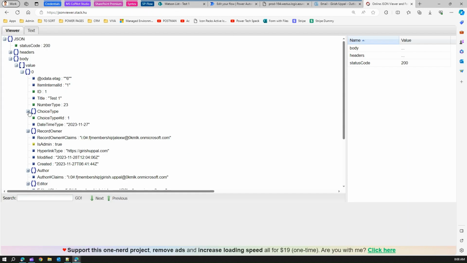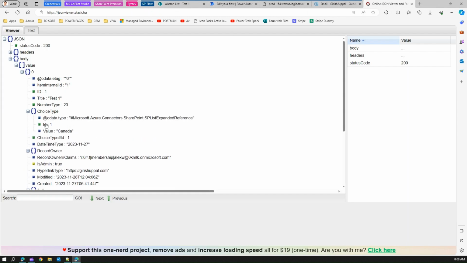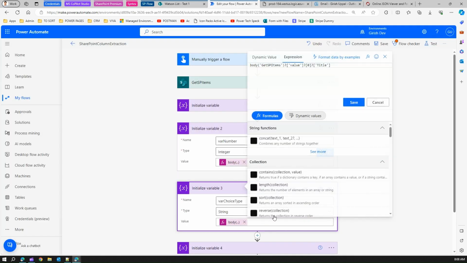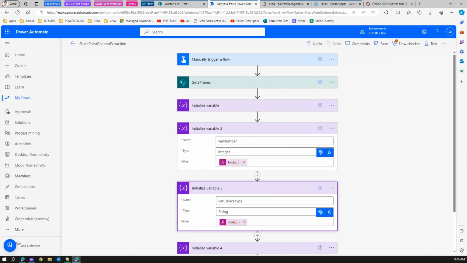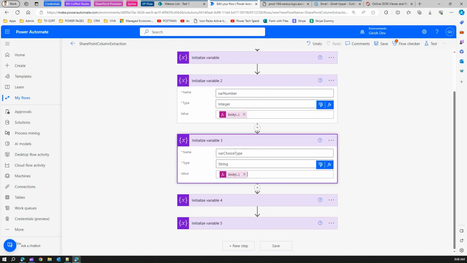But then let's go here in the JSON viewer and see the column is value of zero of choice type of value. Value of zero of choice type of value. So value of zero of choice type value. Okay, save this. That's about choice type.